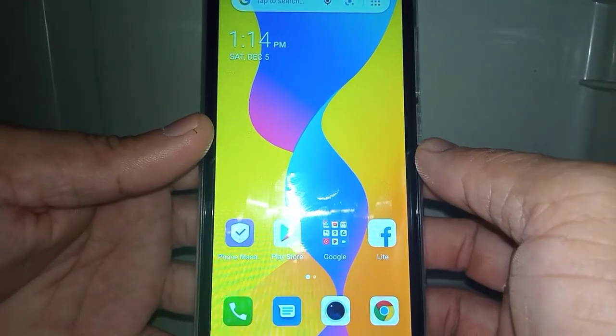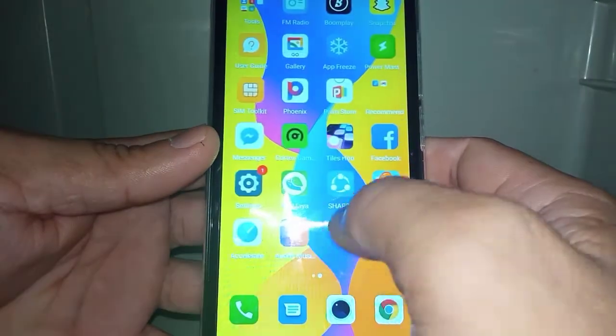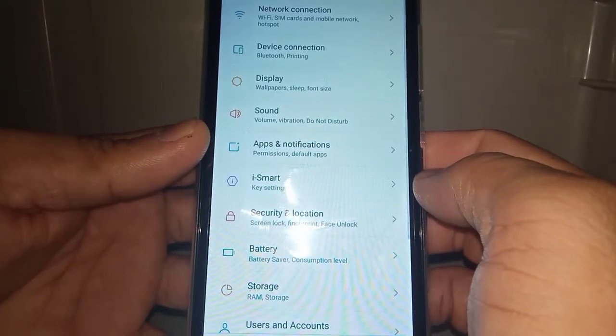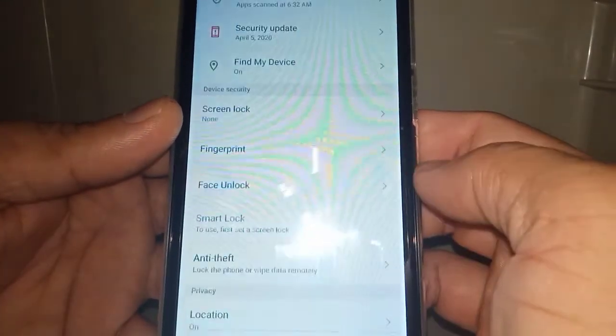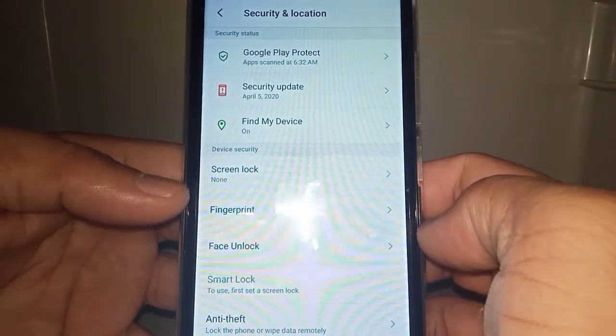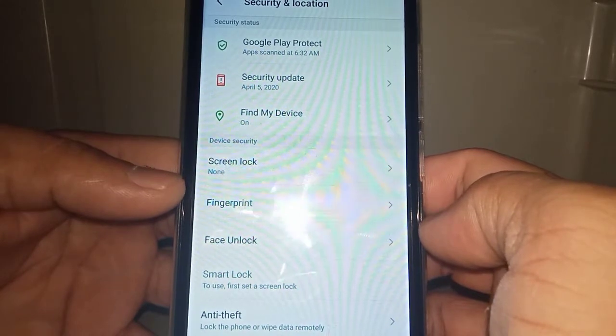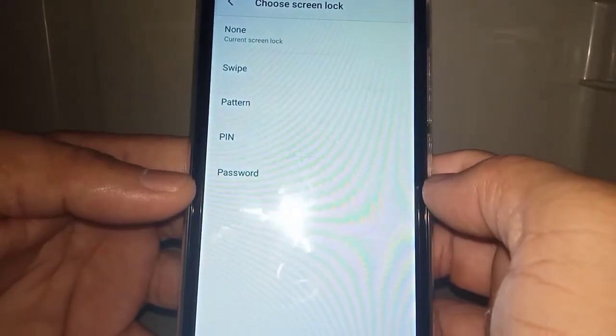Okay guys, let's start. All you have to do is go to Settings in your itel mobile phone. Here in Settings, go to Security and location. In Security and location, go to Device and security. And you can see the Screen lock. So what you have to do is click Screen lock.